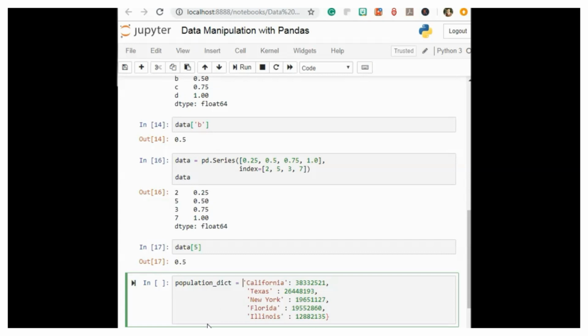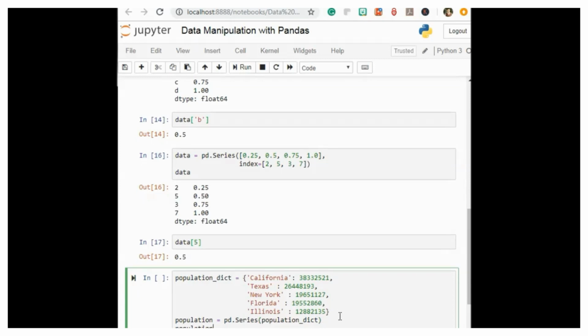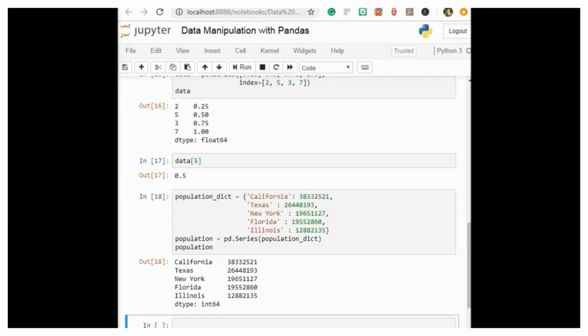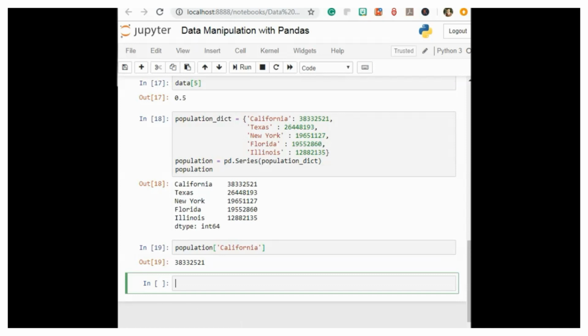Put the same bracket here. Now, population is equal to pd.Series(population_dict). We got the result. By default, a series will be created where the index is drawn from the sorted keys. From here, typical dictionary-style item access can be performed: population['California']. We got the result.